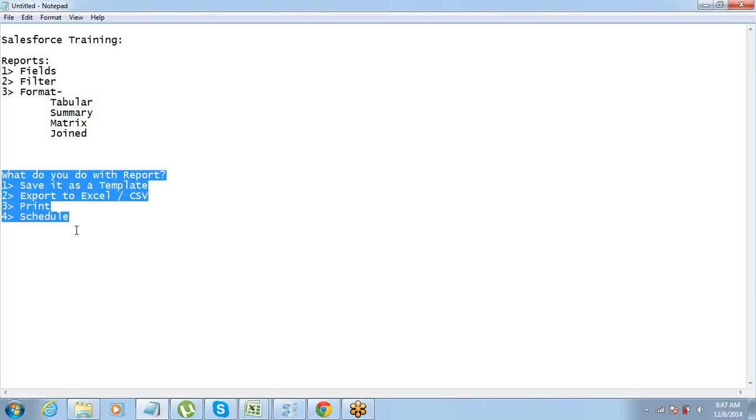Sometimes we create templates of the reports, and then the end user can use them at a later point of time based on the requirement, right? So that's about the reports.